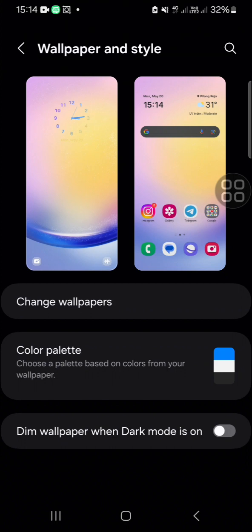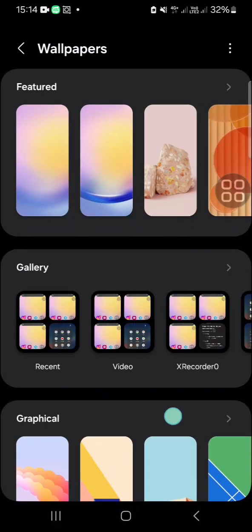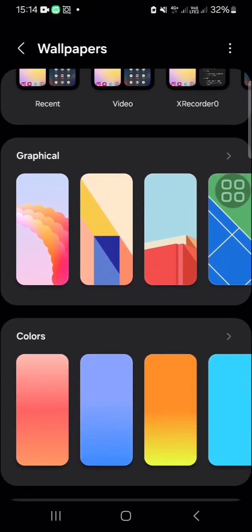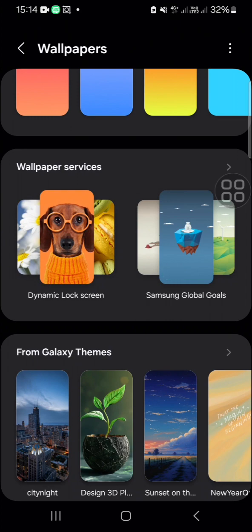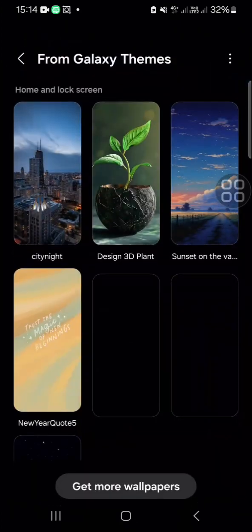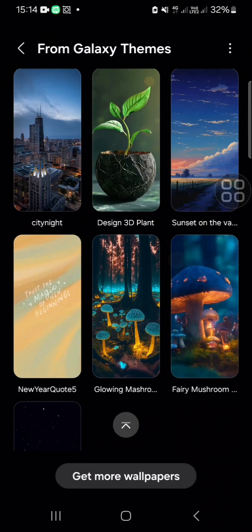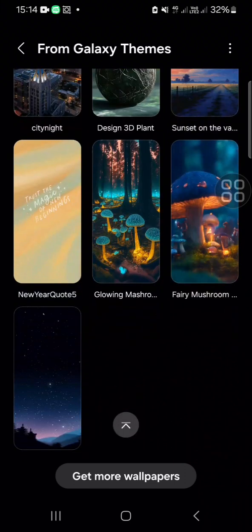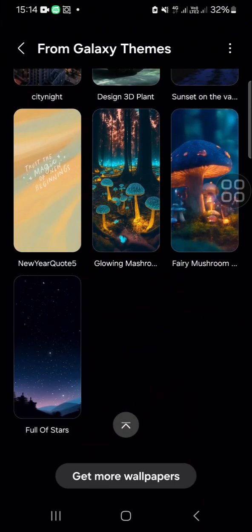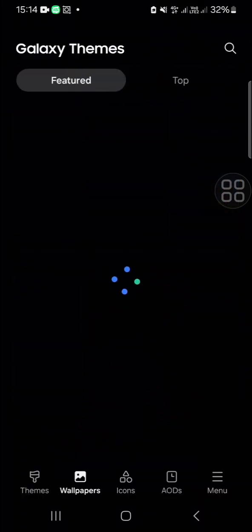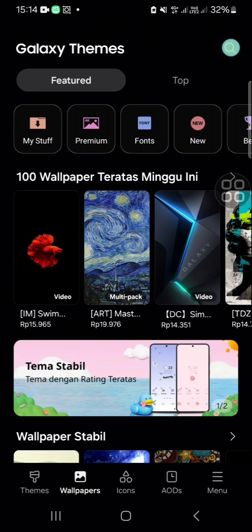We just need to click on change wallpaper. And here, if you want to get a bunch of wallpapers for free, you can go to the Galaxy themes. You can tap on Galaxy themes right here. And here are the wallpapers I have downloaded from Galaxy themes. Then if you want to get more wallpapers, you just need to click on this option. And here you can access a lot of wallpapers.